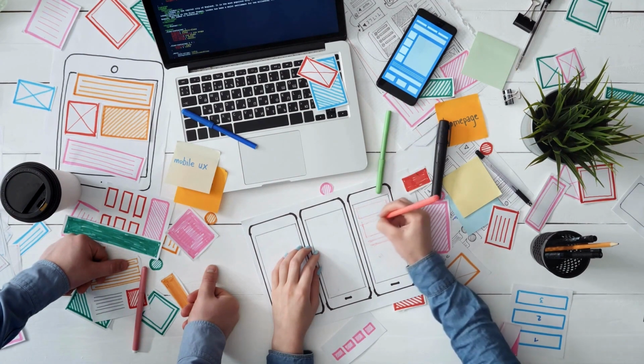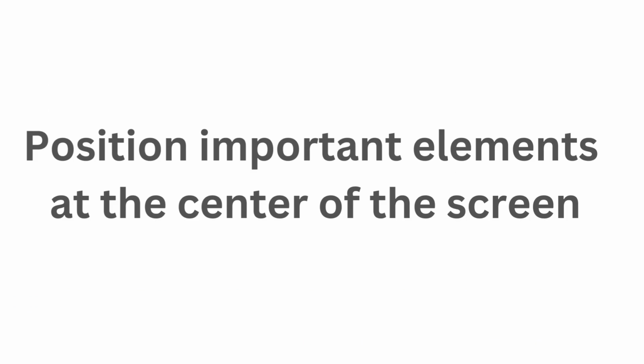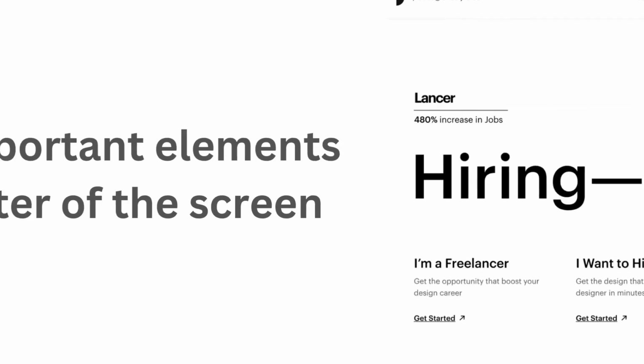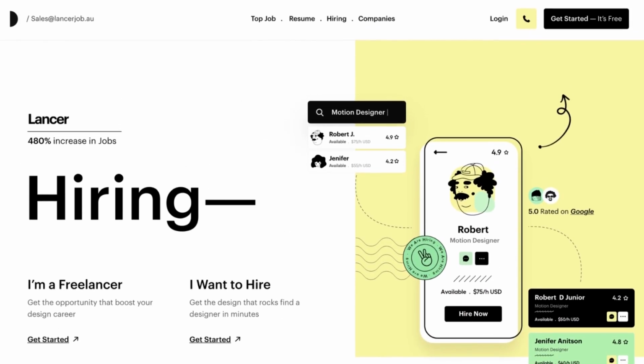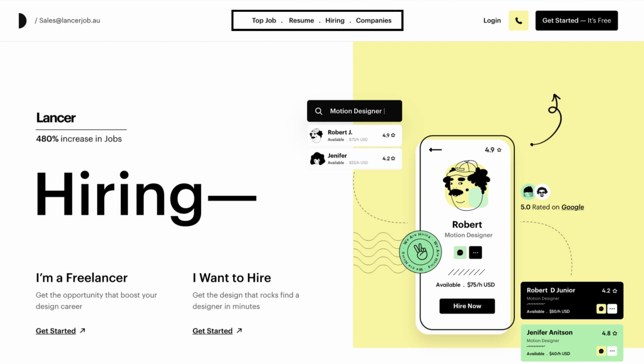Tip number 1. Position important elements at the center of the screen where they are most likely to be seen directly. For example, in a navigation menu, the most important options could be placed in the center, while less important ones could be positioned at the edges.